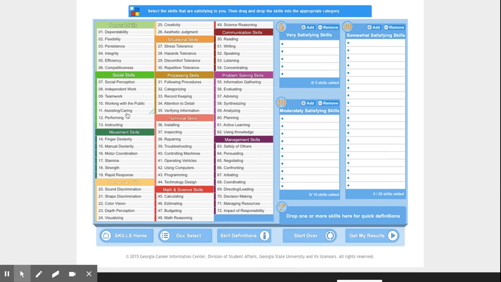What you're going to be doing here is clicking and dragging different skills or things that you enjoy doing into one of these three categories. All right, so we have three categories: very satisfying skills, moderately satisfying skills, somewhat satisfying skills. A good way to think about this is on a scale of 1 to 3, how much do you enjoy something? 3 being you enjoy it a lot, 1 being you enjoy it a little bit. So this would be your 3 area. 5 very satisfying skills. It's 5 things that you enjoy a lot.